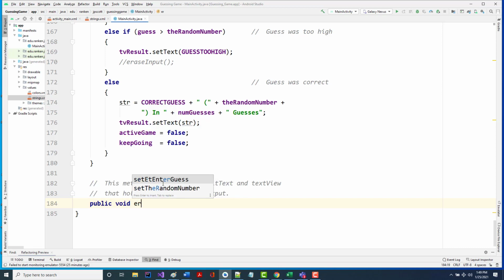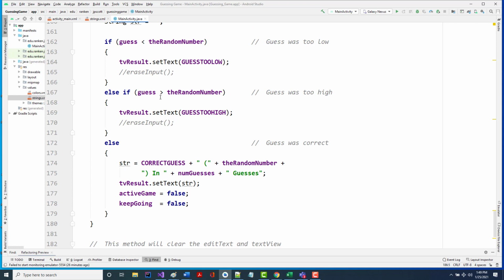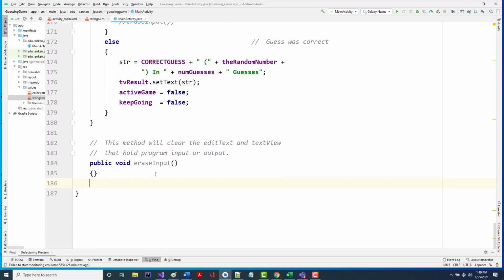Public void erase input. This is the one that up above we commented out. Okay, we commented it out here and here. All right, so we'll see if it works.